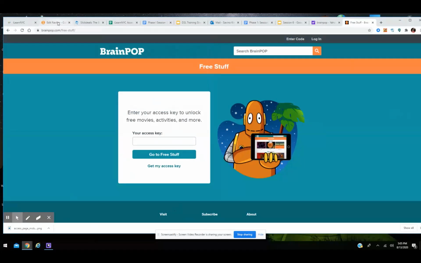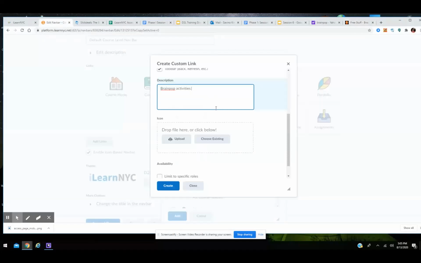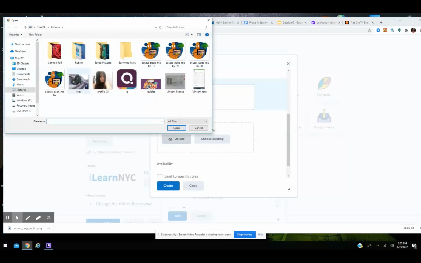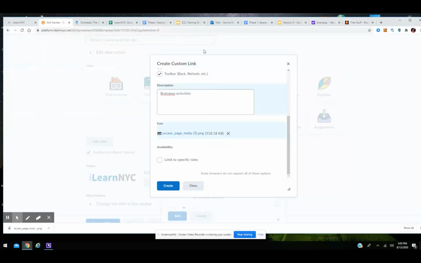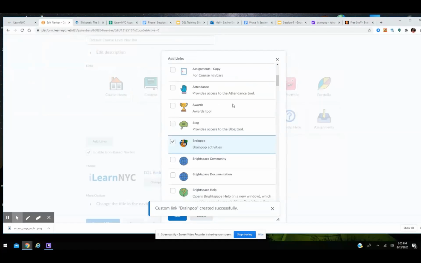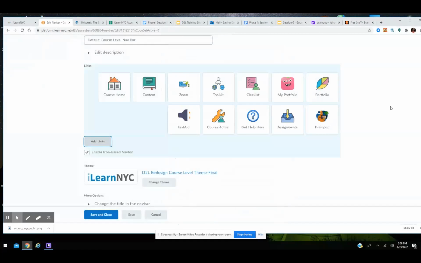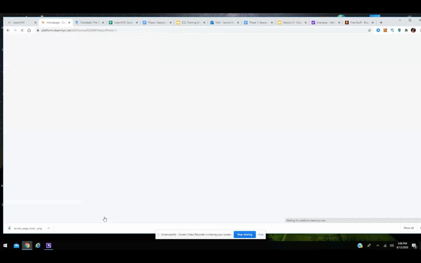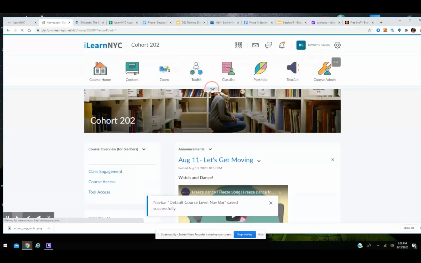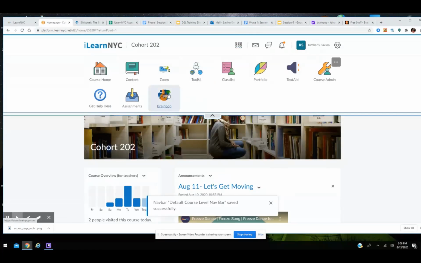I'm going to go back into my edit nav bar. And then what I'm going to do is upload the picture. There's Moby. Okay. And then I'm going to press create. Then again, I'm going to check it off and I'm going to add it to my links. I'm going to save and close it. And there is Moby and Brain Pop.